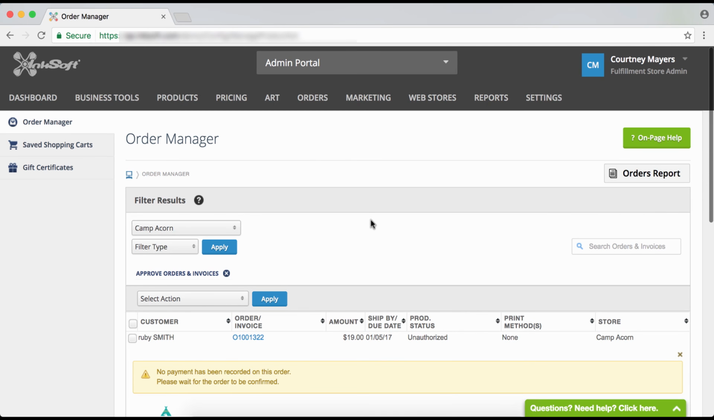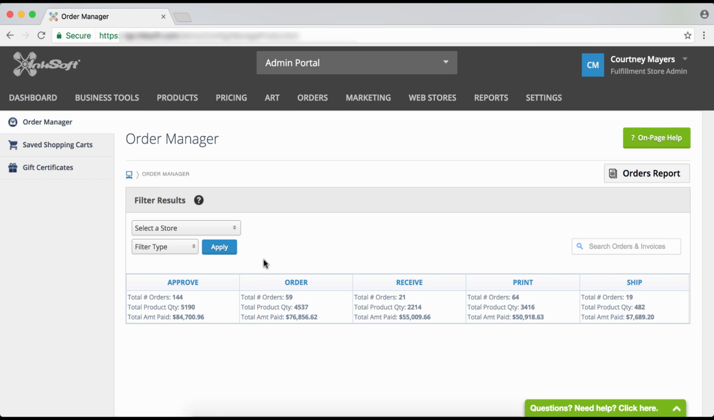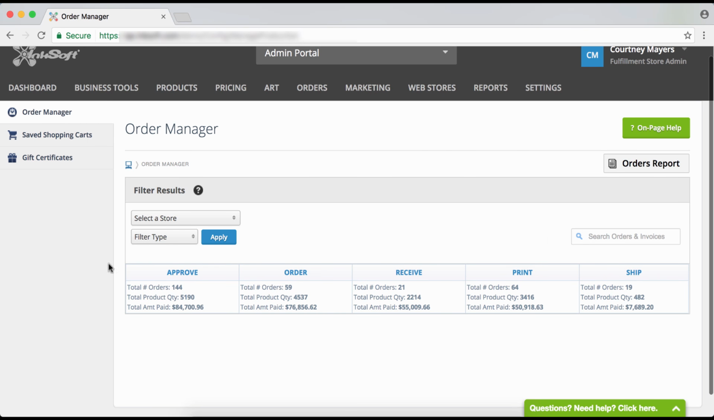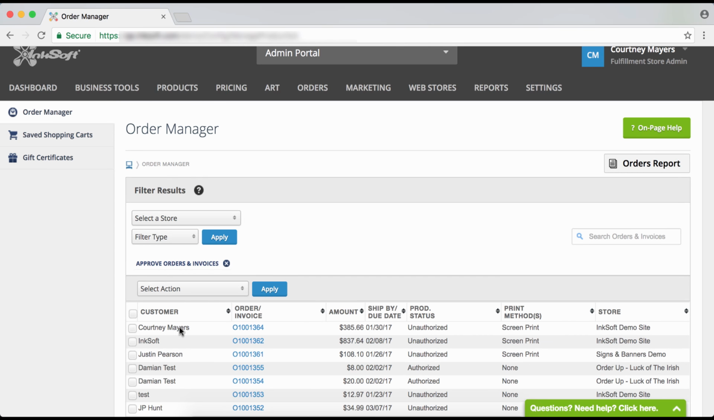Now, I did place a test order on our demo site, so I'm actually going to go ahead and refresh my order manager, and we're going to use that order to move through our production line. So if I wanted to, I can search for my name, or I can click right on my approved stage and my order is going to be right at the top. So this is my order.